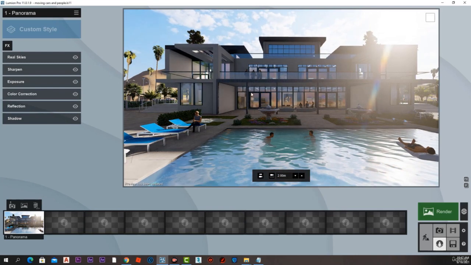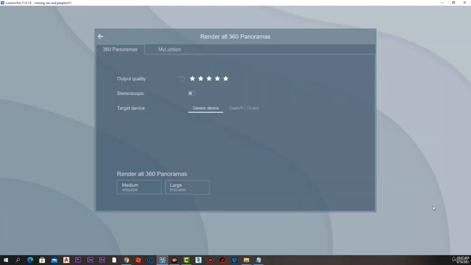We can render the 360 degrees panorama from that small icon here for each image, or render the whole group of images using that green button on the right here. Either way, we will be taken to this page where we can set the output quality from here, use stereotopic for images that need 3D glasses, and we have two options for target device: generic device or gear VR if we are going to view them with VR goggles.